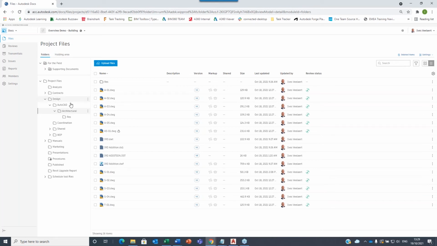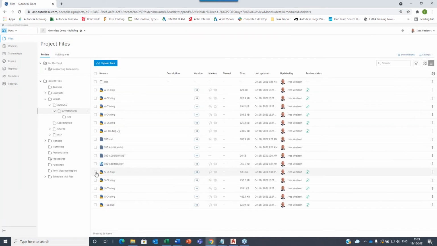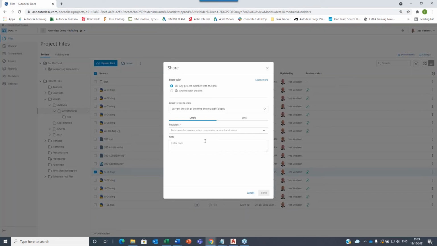One of the first things that we can do is from the receiving side. Let's say that I'm now looking at architectural from a receiving side, so somebody else has designed all of this. What we can do now is I can subscribe to this folder. And it essentially means that anything that changes in here, I'm going to get a notification. We can also go the other way around, and I can say this file, something has changed to it, for instance. So I want to maybe share this file with someone else.